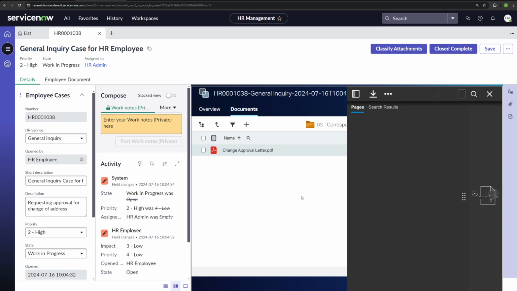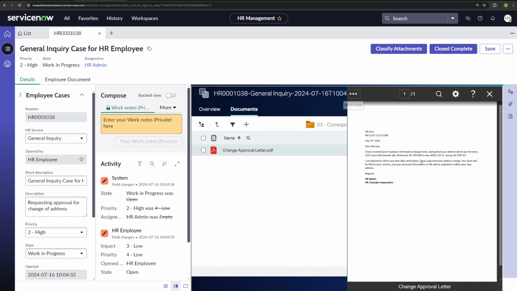And quickly viewing the letter, the HR admin will now need to file the attached form under the HR employee. And this means that the form will be moved to the employee's corresponding workspace in ECM. And as stated here, I've removed your address change. Your form will be filed in your records.